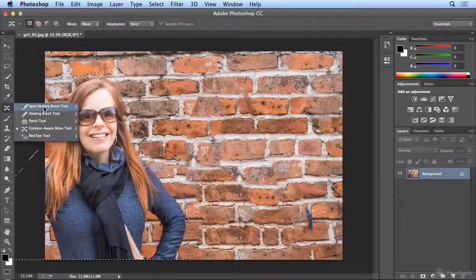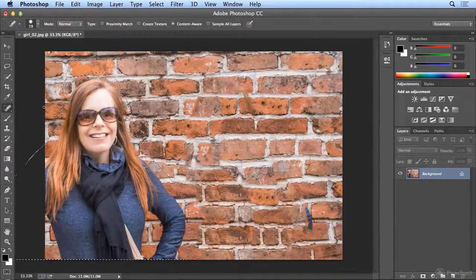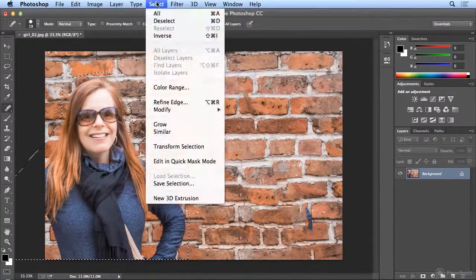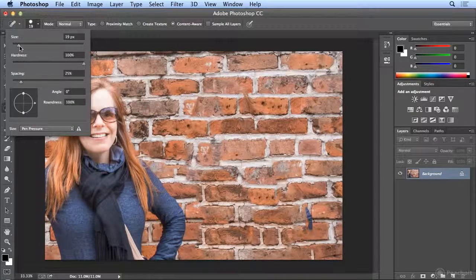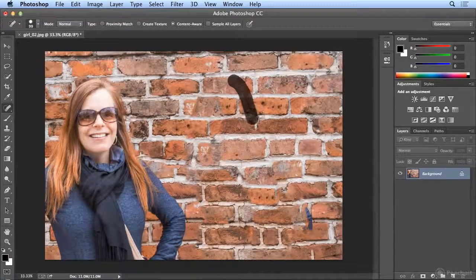So I'm going to go back to Spot Healing Brush. And note to self, this tool won't work outside the selection area. Whenever you select a subject and you have the marching ants, only the inside of that selection can be affected in most cases. So I'll do Select, Deselect, and I'll make my brush size about as big as the area I want to clean up. So now I'm going to paint away some of the hair. Perfect.